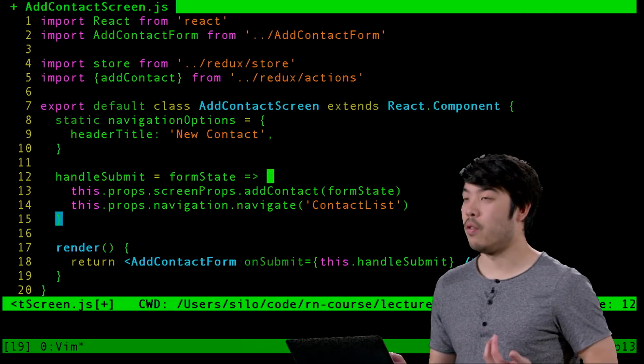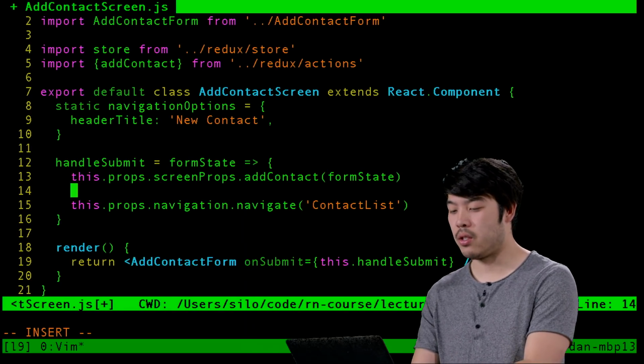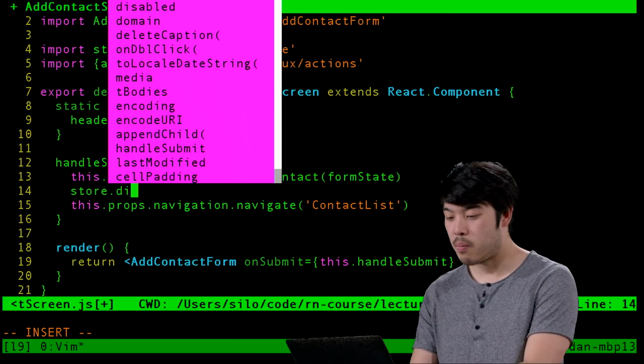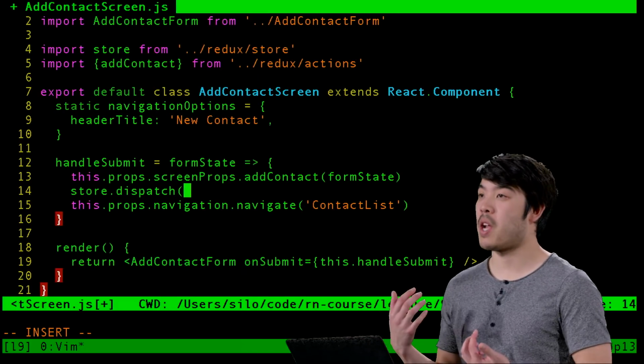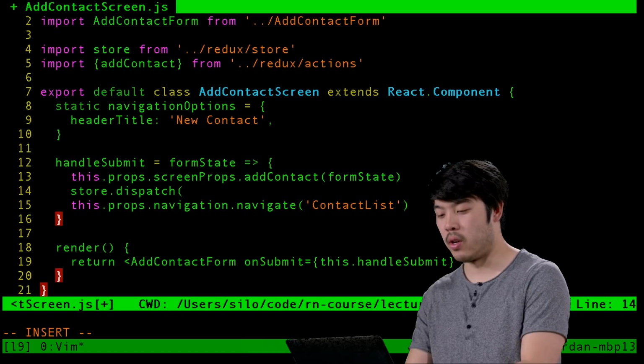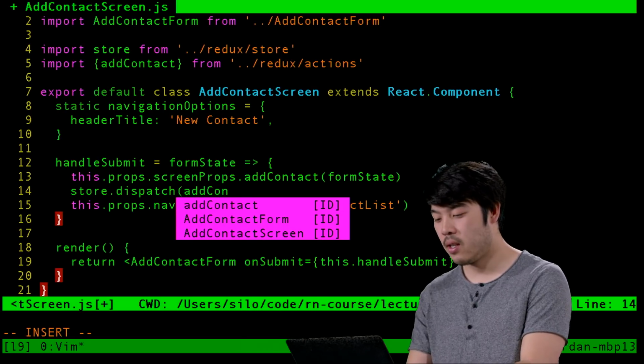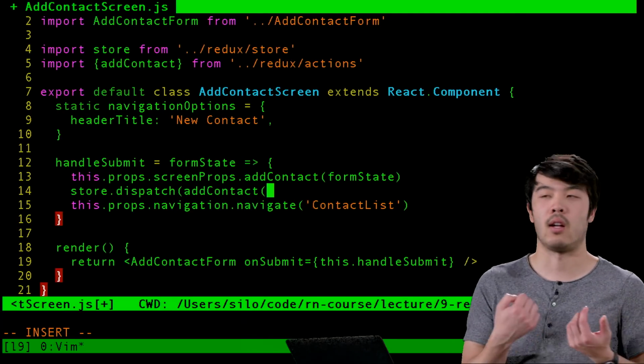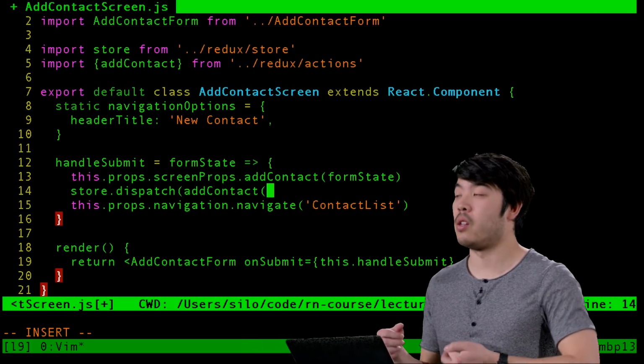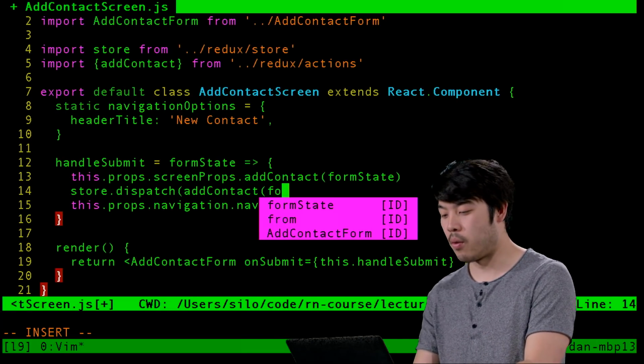And so now what do we want to do for handle submit? So rather than this, we can actually just do store.dispatch. And what are we dispatching? Well, it's the same thing that we were dispatching before. It's an action called addContact, or action creator, I should say, called addContact. And what is our action? Well, it's just our form state.